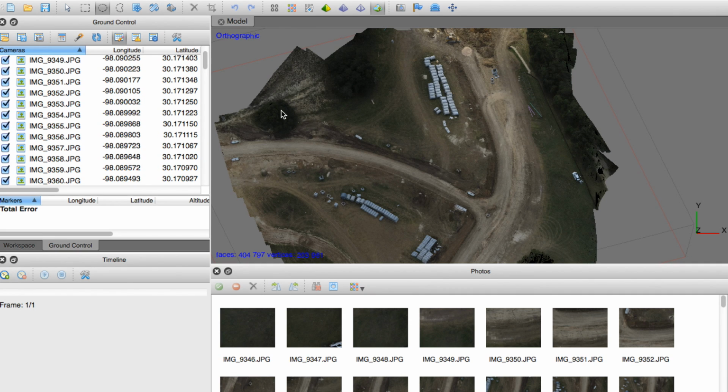Since my last video where I talked a little bit about Agisoft PhotoScan, I've received numerous emails and comments asking about the differences between PhotoScan and PhotoScan Pro. And in this video, I just want to demonstrate some of the things that I've learned over the past few weeks when messing around with PhotoScan Pro.